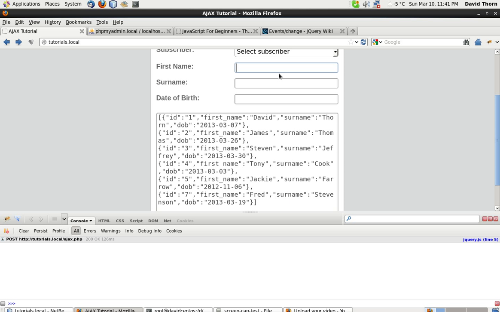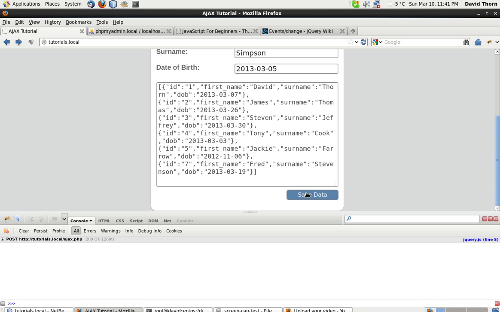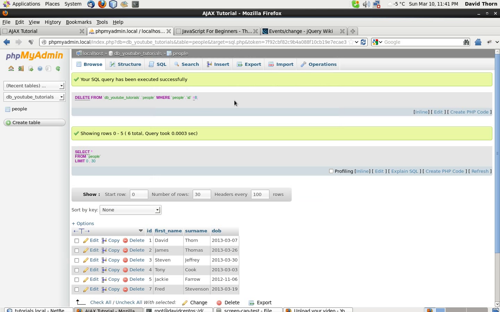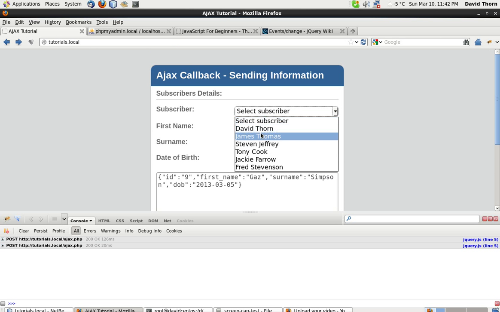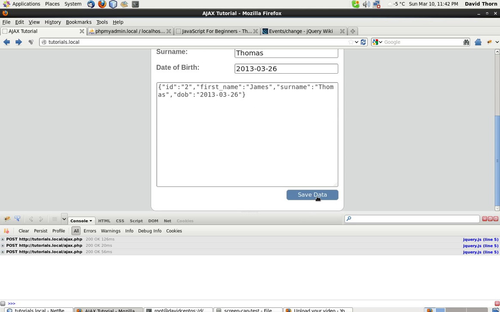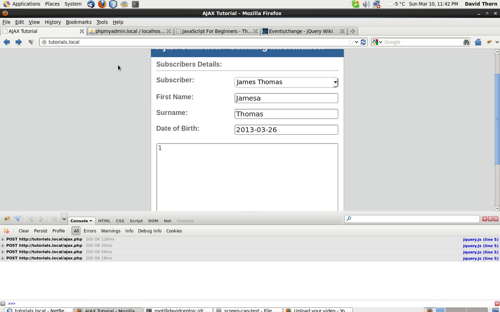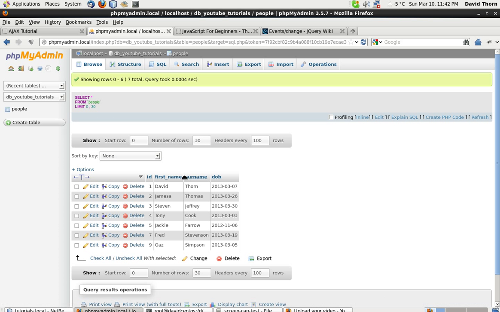Now, we want to check, so let's say Gaz Simpson, date of birth 5th of March, save, that went in, okay, which is good. Let's have a quick check on here. Gaz Simpson, okay. Without a page refresh, we now want to come to James Thompson, change James to James A, save data, we've got a 1, okay, which is good, which means that we're successful. Okay, James A, you see there we are successful.